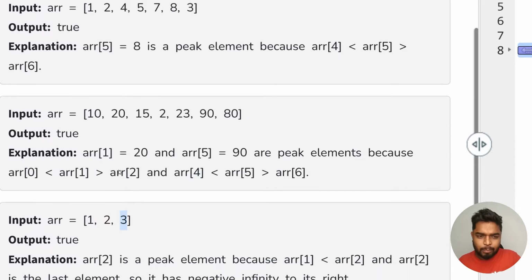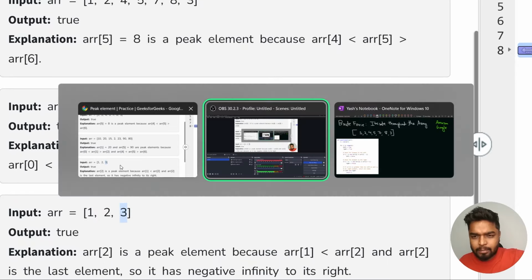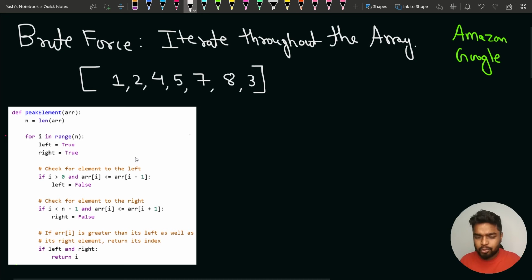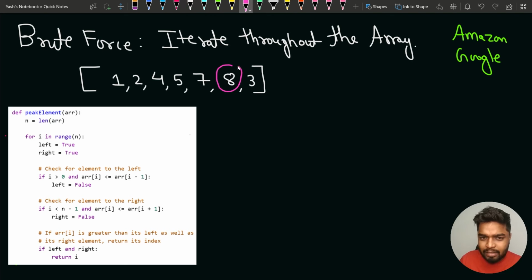Okay. How can we solve this particular problem? For solving this problem, we can apply a brute force approach. That is, we can iterate throughout the array in a linear way, and we can check for every element whether it is greater than the element on its left side and the right side if they exist. So what we will find is, when we check all the elements and come across the element 8 here, 8 is greater than the element on its left as well as greater than the element on its right. So 8 will behave as the peak element. So we can return the index of this particular element.